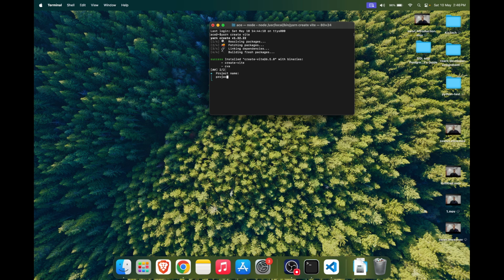a project name, and I will be giving the project S as its name, and I will be using the React framework, and I will select TypeScript plus SWC. SWC is a Rust compiler.